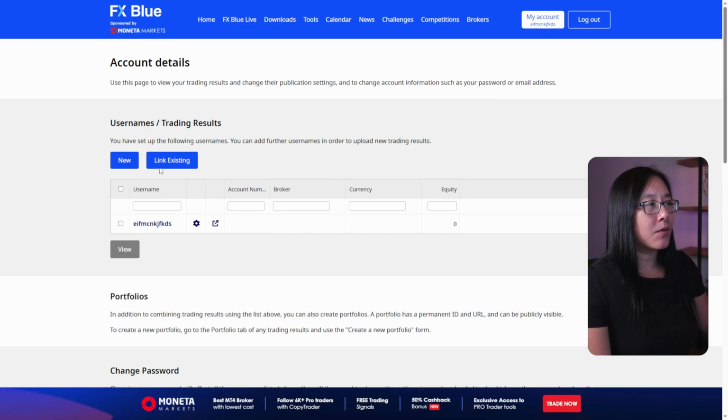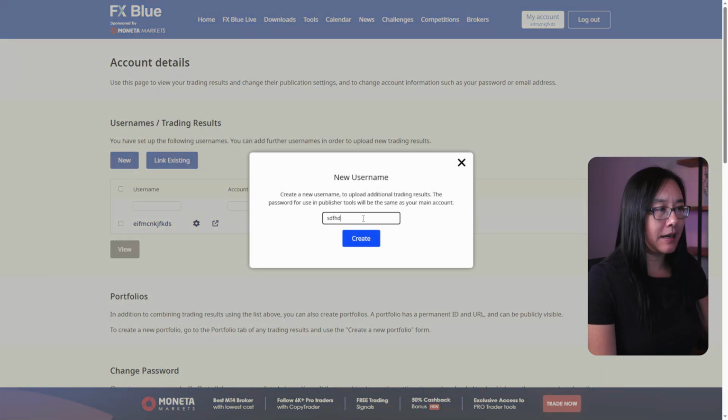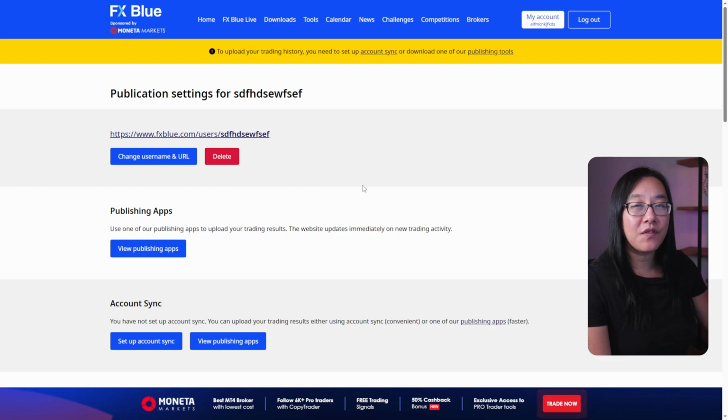And you can see already in this table here, I have 1 username which I can use for 1 of my trading accounts. Let's create a brand new username. So I click new and put in another username. Great. This is the live URL of the second account that we created, but we don't need that.